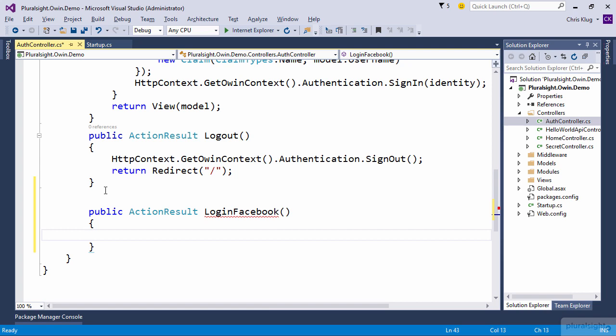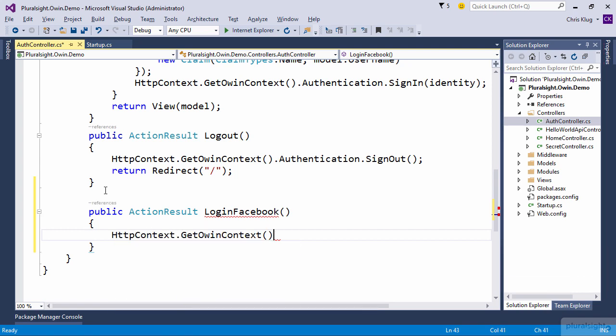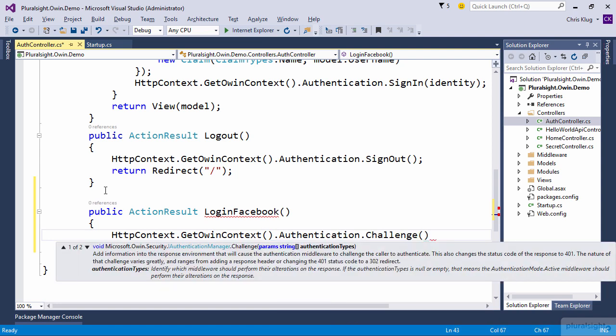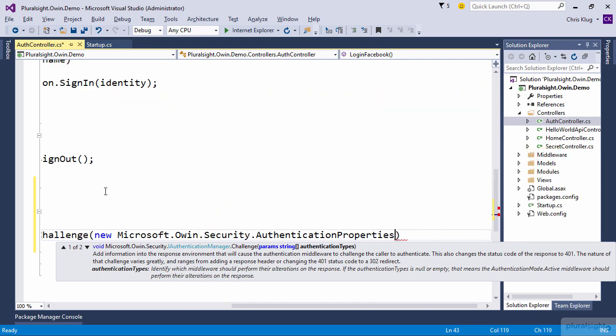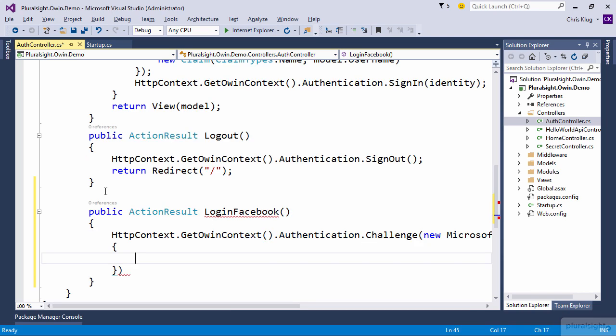First of all, I need to get hold of the OWIN context. So I'm going to go HttpContext.GetOwinContext().Authentication.Challenge. Because what I want to do is create what is called a challenge. And to that Challenge method, I'm going to pass an instance of AuthenticationProperties. This is a class that we can use if we want to configure the way that the challenge is created. In this case, I want to make sure that the redirect URI is set to /secret.